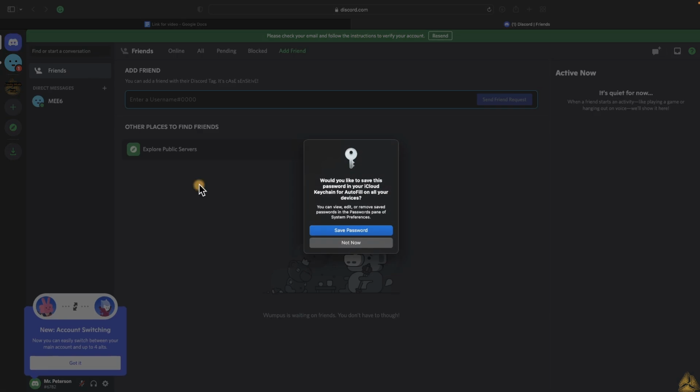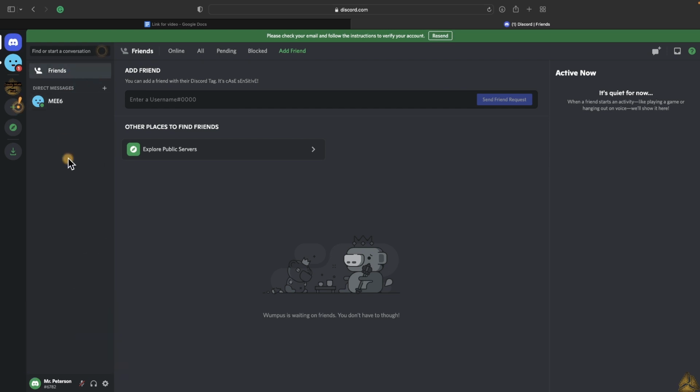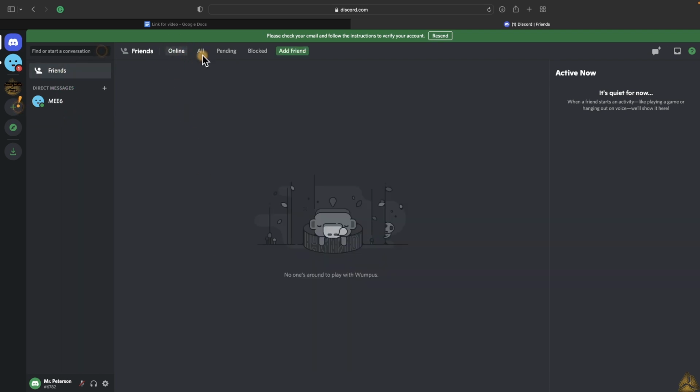So if I click on direct message, then it's going to have my username. It's going to have all my friends here, all the direct messages. Any active direct messages are going to be here. You'll have all your online friends, all of your friends, any pending friend requests, and anyone that you block, like you don't want them to talk to you anymore and you don't want to see them come up.